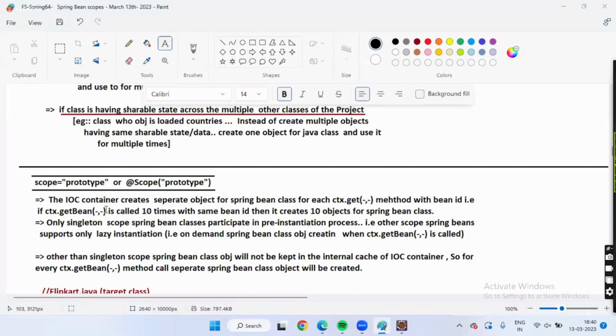Super, guys. The IOC container creates a separate object for the Spring Bean class for each ctx.getBean method call with the bean ID. That means if ctx.getBean is called 10 times with the same bean ID, then it creates 10 objects for the Spring Bean class. Only singleton scope Spring Bean classes participate in what?